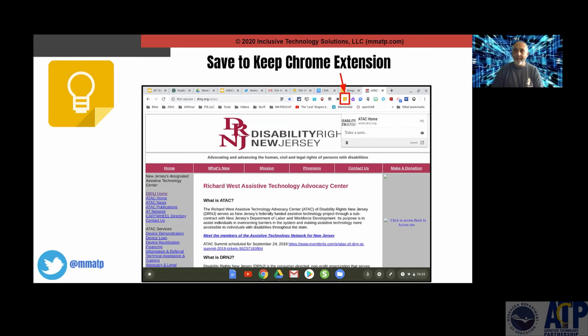There's also an extension that you can put in your Chrome browser called the Save to Keep extension. And any website you go to, just simply click the little icon, which is the little Keep icon on your toolbar, and it will automatically create a note in your Google Keep for you and allow you to type into it. It will give you the link to that page and a space to write a note.